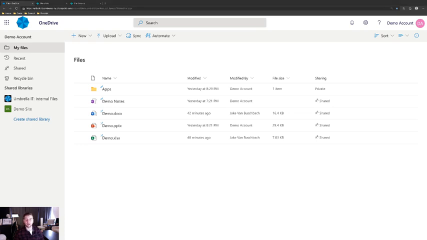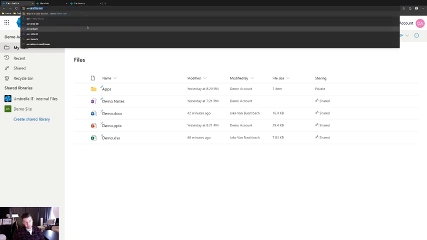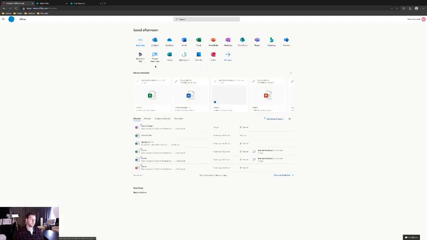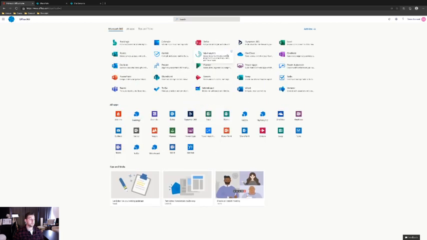Now the next thing I want to talk about really briefly is OneDrive. So I've got OneDrive open here. The way that I recommend people access things is by going to portal.office.com. And that's going to give you access to all of your applications here. So if I click on all apps, I can see these are all of the tools that are included inside of Microsoft 365.